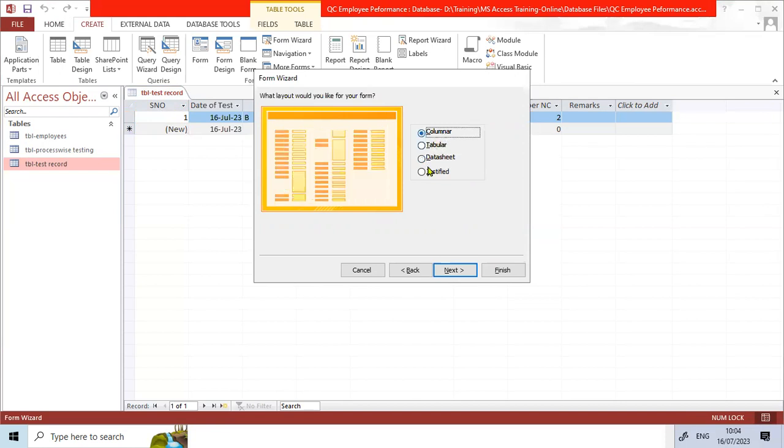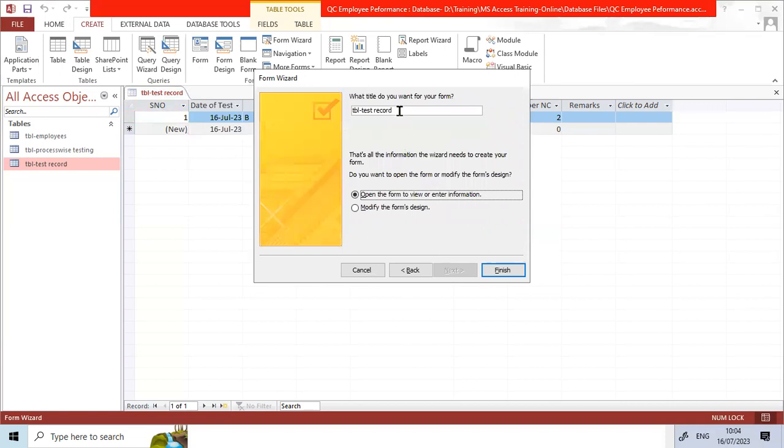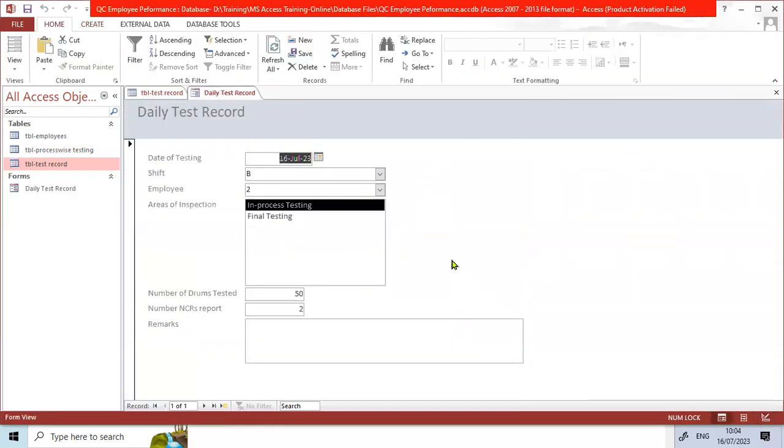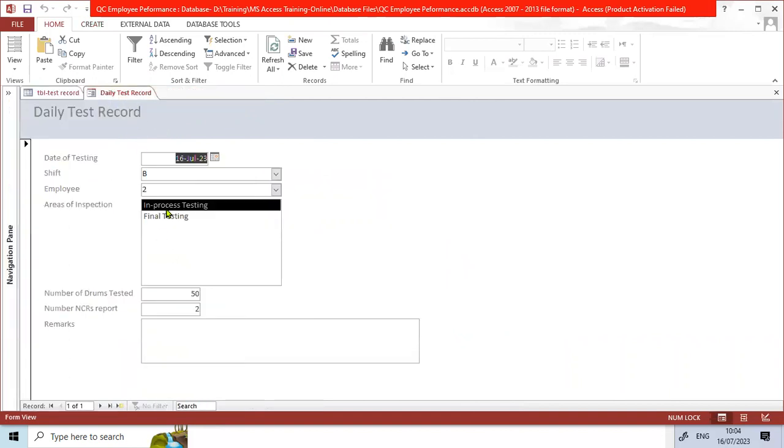So we'll select the column 1. Go next. What title do you want for the form? Say daily test record, let us say. Finish. So it gave you the form. You see how it gave? Something is not organized well. You see here, this one is supposed to be a drop down. It is not a drop down.